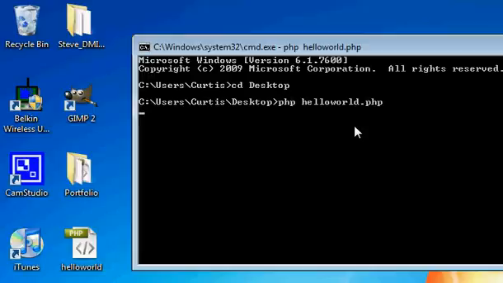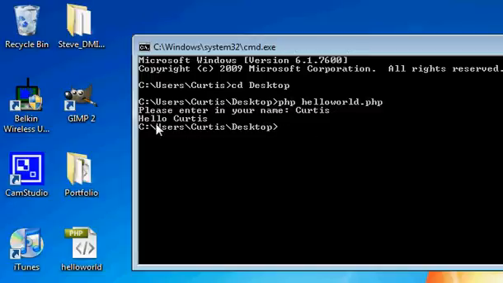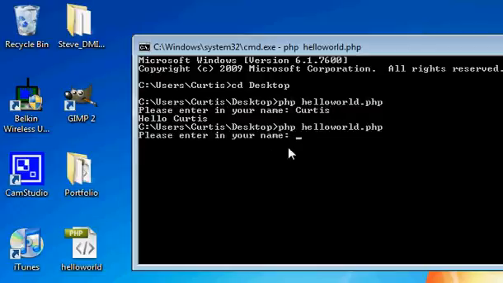I went a little fast. So when we run it, we're going to have to wait. There we go. So now it is prompting us: please enter in your name. My name is Curtis, so I'm going to enter in my name and hit enter. And see how it says hello and then my name. Again, we can run that and type in a different name, John. Hello, John. And that's how you get file input and then the output.